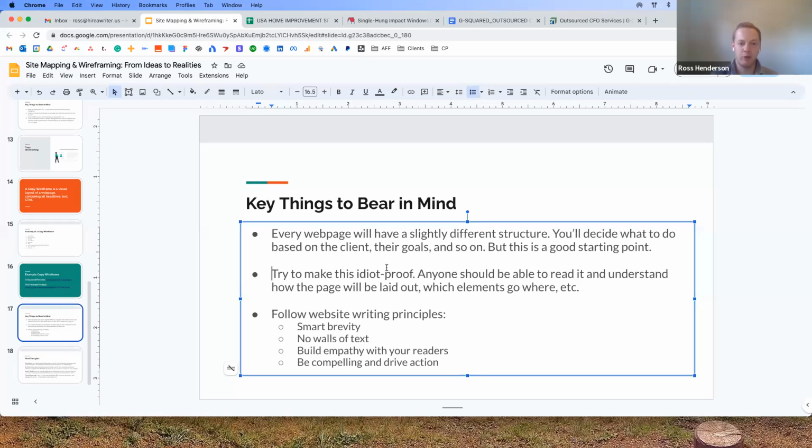And then, don't forget your goals either. Be compelling. You want to drive action from the people who read this website. The whole website should build a narrative as to why someone should want to use your service or buy your products, or take whatever action it is that you would like them to take. So don't forget that as you write these copy wireframes.